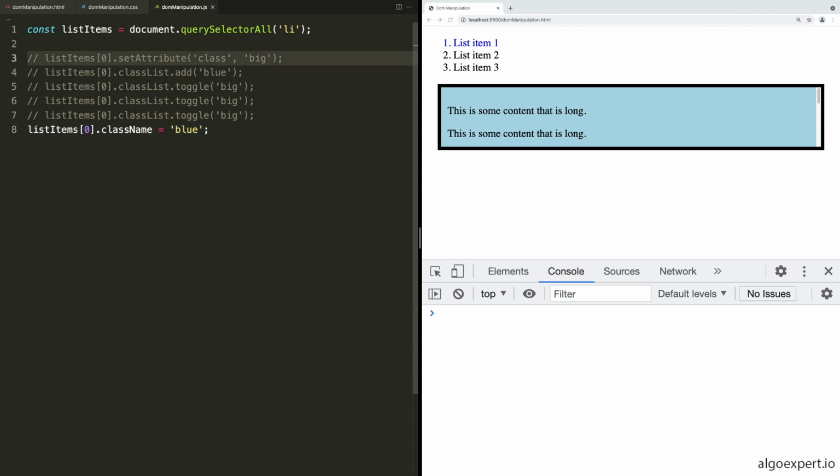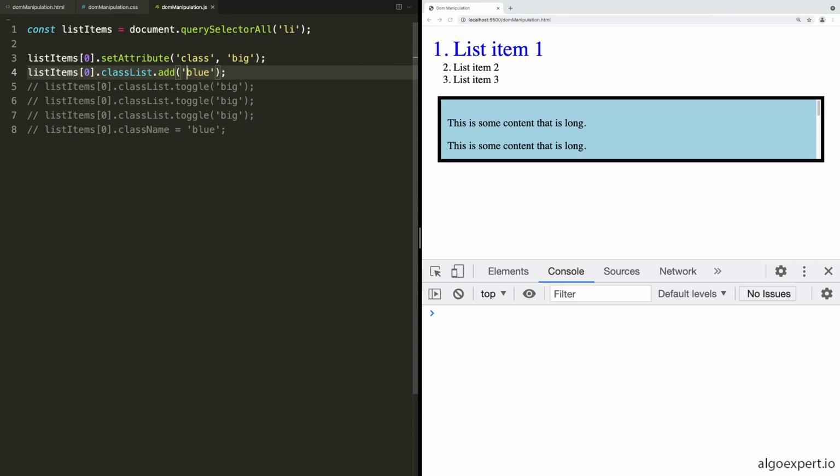So for example, if I'd set the attribute to big, and then I use className and set it to blue, this is overriding the className property rather than adding to it, versus if we add to it using classList.add, we end up getting both, which is usually what we would actually end up wanting.